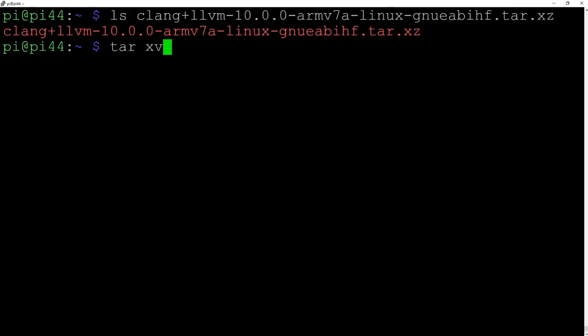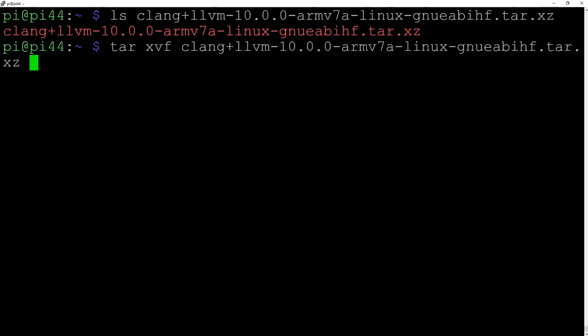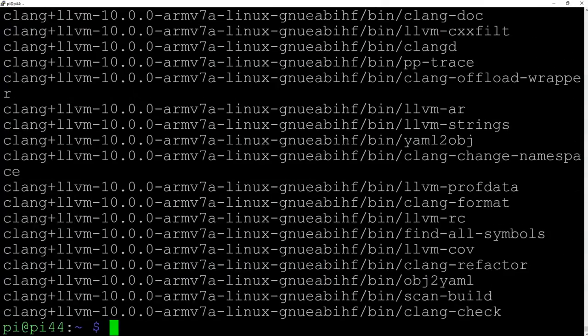tar xvf, that's extract verbose, and F for file, and then the name, clang.tar.xz, and so we'll unpack that. Okay, that's unpacked. As you can see, the folder name is very, very long: clang+llvm-10 Linux. Now, of course, you could shorten that, but the most important thing is you need to put that on your path, or you can call it directly.